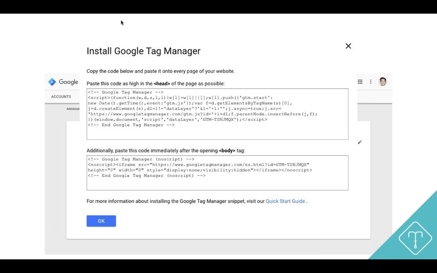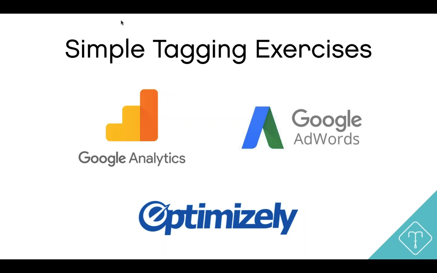But this is the tag and what it looks like, and that'll go in the head of the code and also a little snippet in the body, right? So for that site we just talked about, I already placed that in there, so we're done there. But what we're going to do is go through a simple tagging exercise in which we place some Google Analytics tags, some AdWords tags for remarketing and conversion tags, and then an Optimizely tag. And Optimizely is like an A/B split testing tool that I rely upon quite a bit. So we'll talk through that as well.